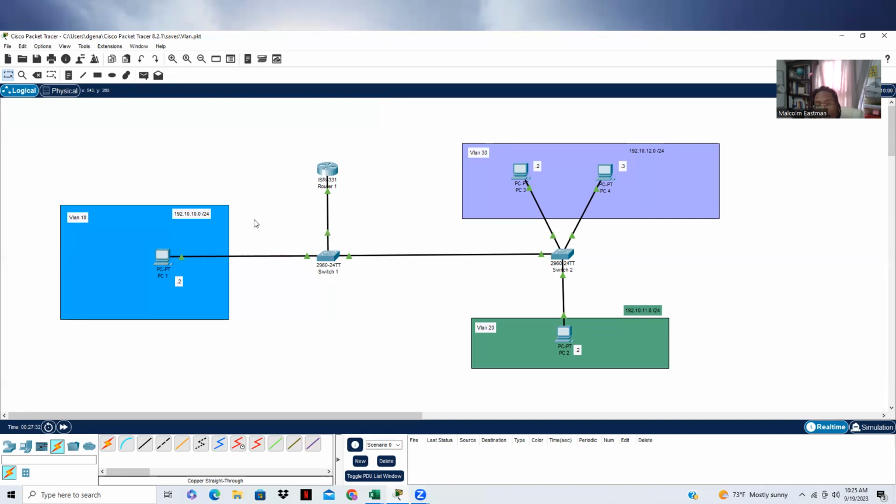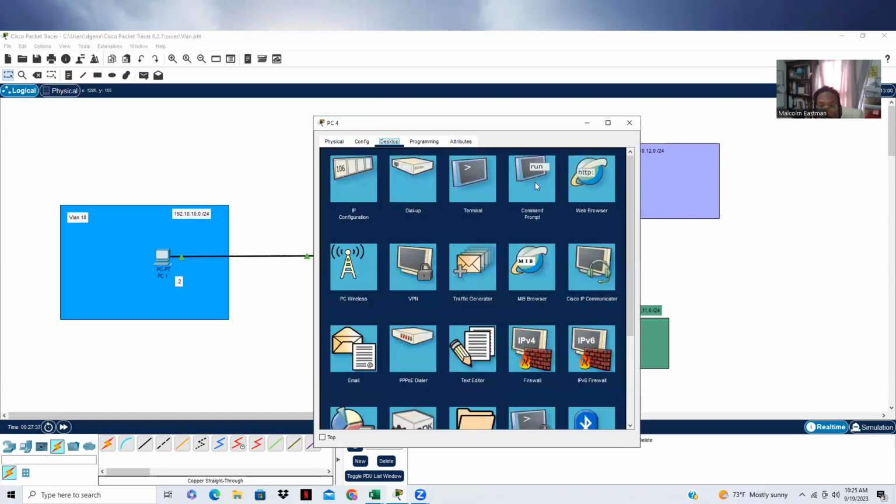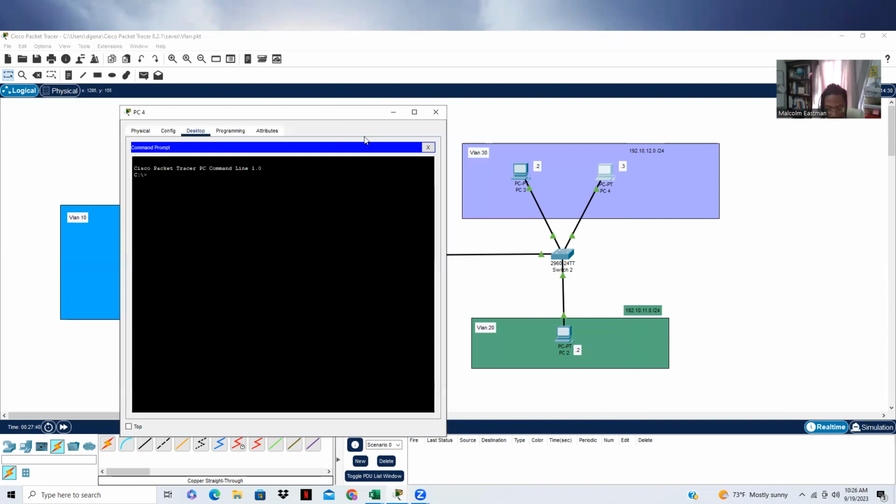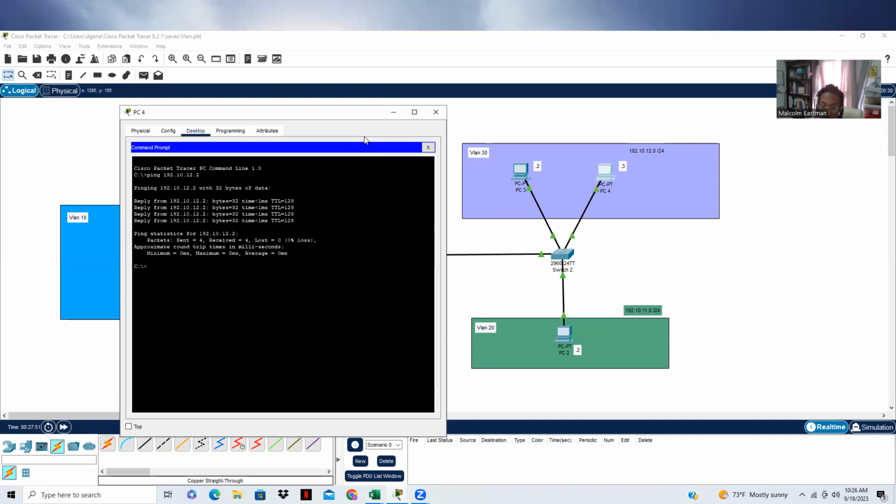All right, so first thing I want to try, let's go to PC4, and I want to ping and make sure that I can ping. So first step, I'm going to try to ping the computer right next to me, which is 192.10.12, and that's a 2. I get a reply, right? Okay, so far, so good, right? Let's try to ping VLAN 20. 192.10.11.2. All right, let's see if we get a reply. All right, if we configured everything correctly, we should get a reply. Oh, and we do. We get a reply.